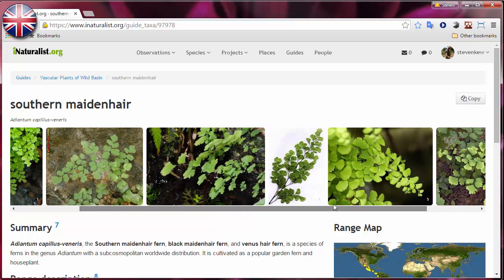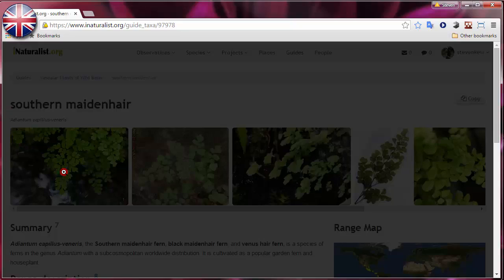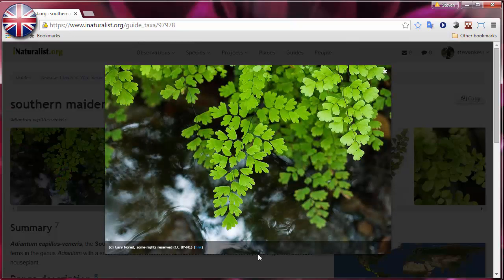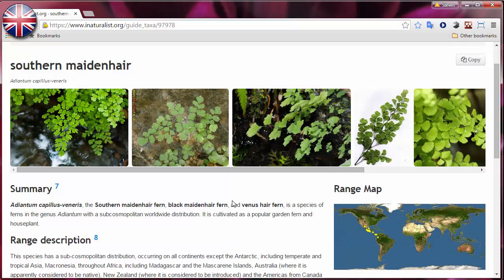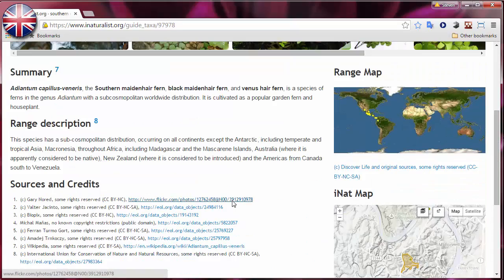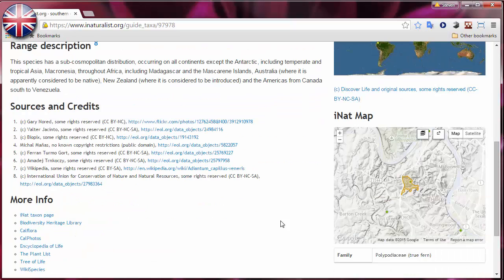So we have here lots of images for this particular species. And for each section, we've got a summary describing the species, a description of the range, the sources and credits, and on the right-hand side, a couple of different maps, one which was imported and one which comes directly from iNaturalist, showing the area which the guide is focused on.